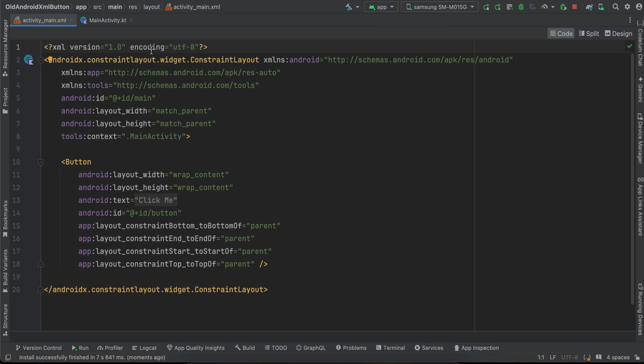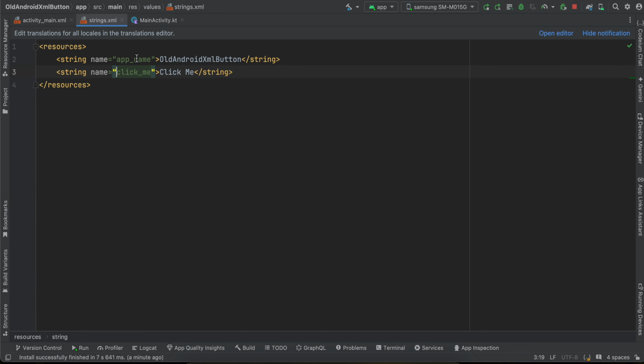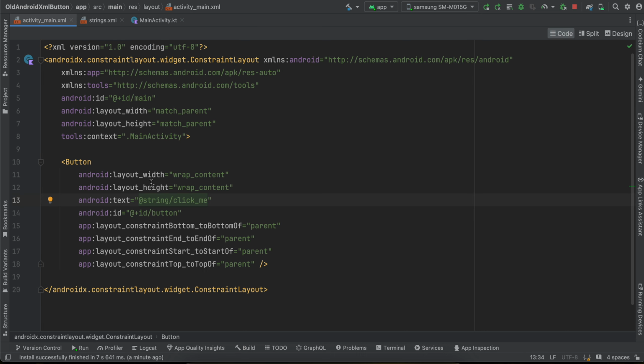So here I have just created an Android project using XML layout, and then I have just taken one button over here. For width and height I have kept it as wrap content. Text I have given as click me, and I have created one reference string for it. So here you can see, if you use something like this, it is called referencing a string, which is like writing a string inside strings.xml and referencing it over here.